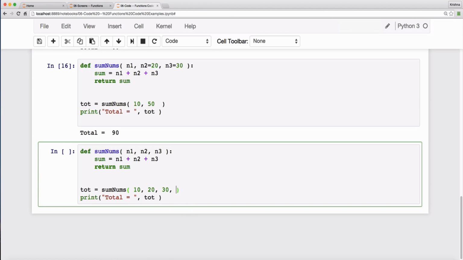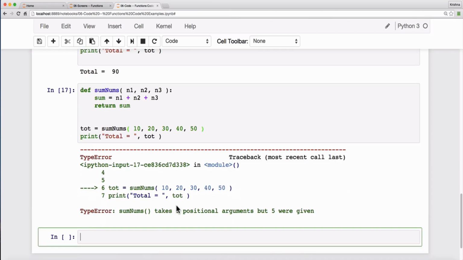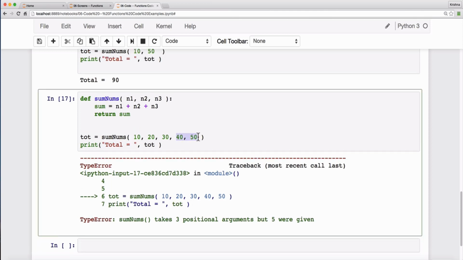Suppose we specify 40 and 50, and let us see what total we get. We get an error saying the function takes three positional parameters, but 5 are given. So we cannot pass more than 3 parameters. Let us write a function to pass a variable number of parameters.